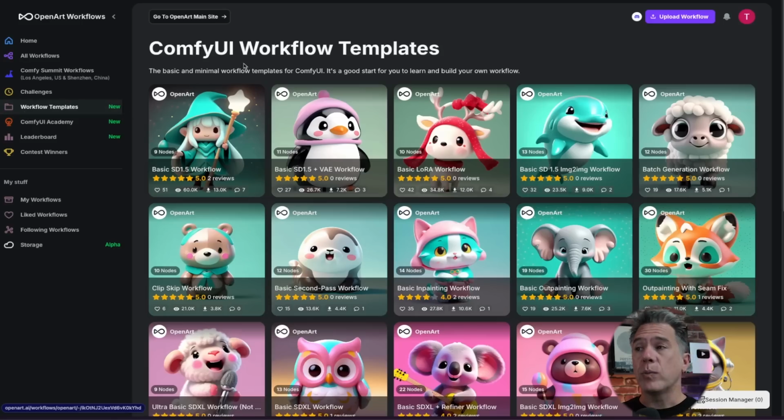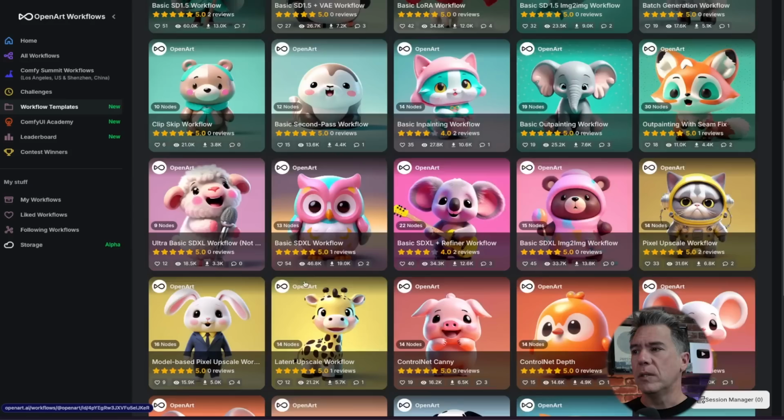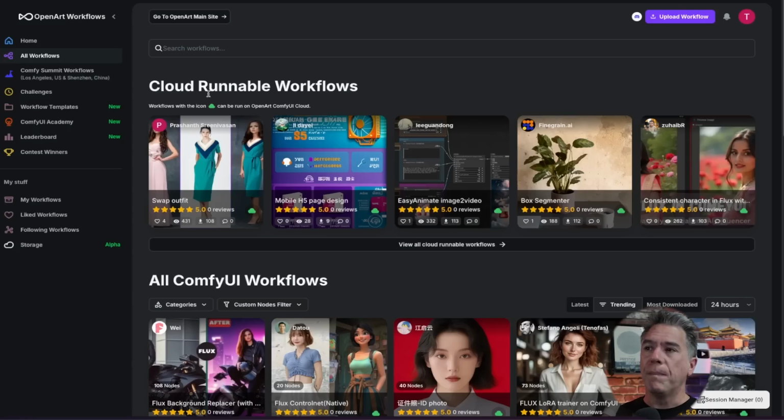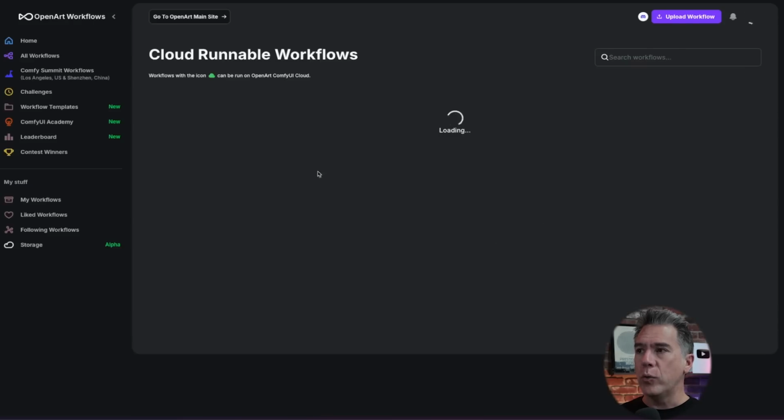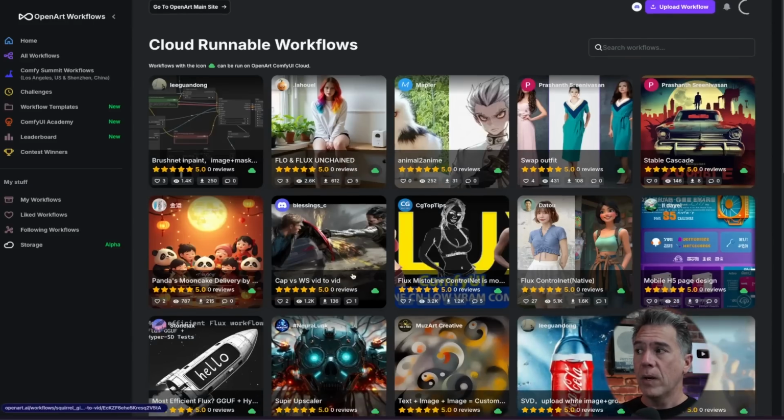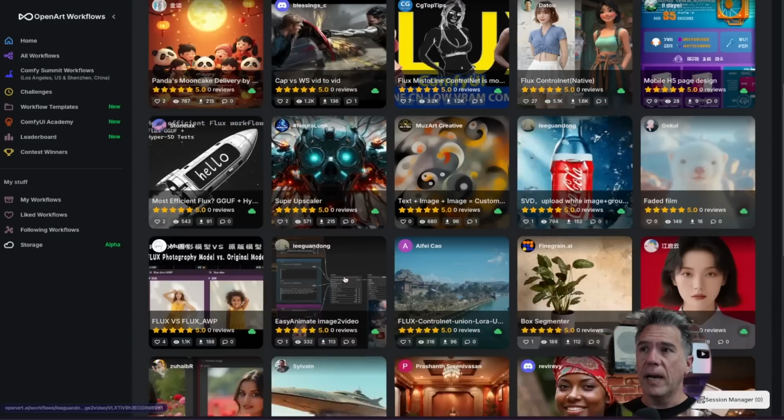Under workflow templates, we have a number of easy Comfy UI templates that you can use to learn with. But of course, if you're in powerhouse mode, or if you're one of those people that just likes to dive in and start pushing buttons, there's a whole section with cloud runnable workflows. So yeah, you can run all of this stuff right on OpenArt.